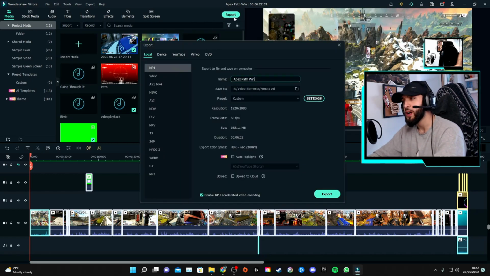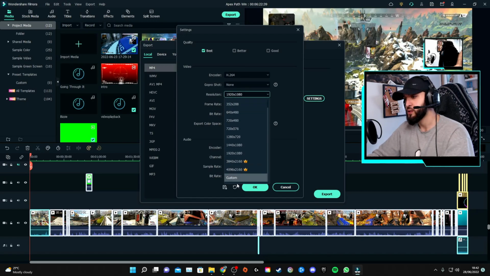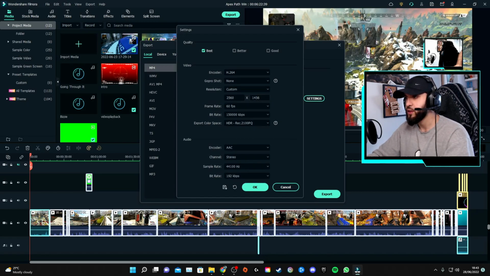Now you click the little export button. So right now you want to click on settings. You want to make sure your resolution's obviously 2560 by 1440. If you do not know why, just watch this video just above. You want your frame rate to be 60 FPS. So here is where it changes a little bit, yeah?